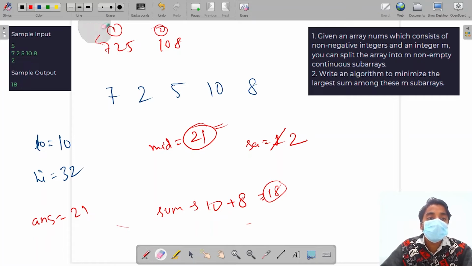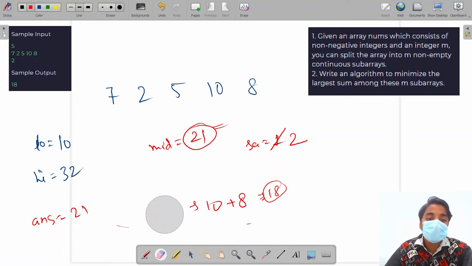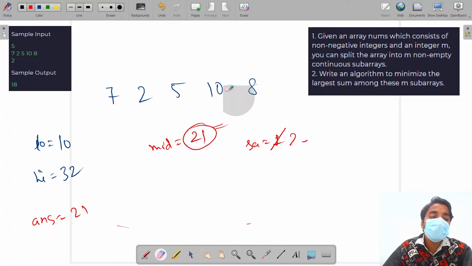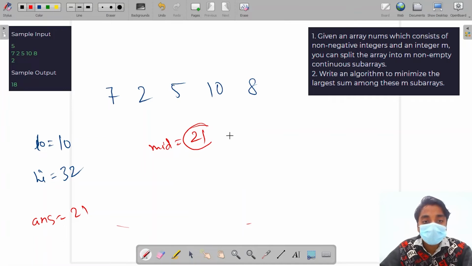Now we have found the answer 21, but is it the right answer? Can we also split them in a way where the answer will be less than 21? For finding that, we will move our high to mid minus 1. Mid minus 1 is 20.